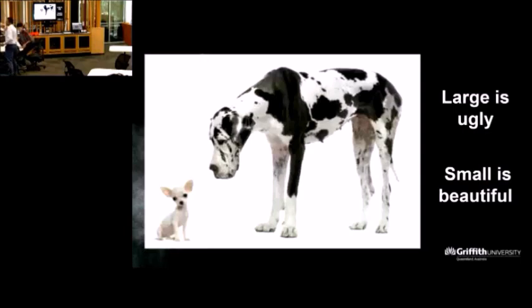You can help us. Did everybody get this assignment? Okay. What's your name, please? Akia. What comes to your mind when you see this picture? Small dog and a large one. Large is ugly, small is beautiful. You believe in that?